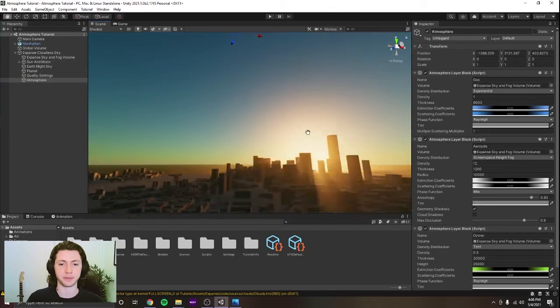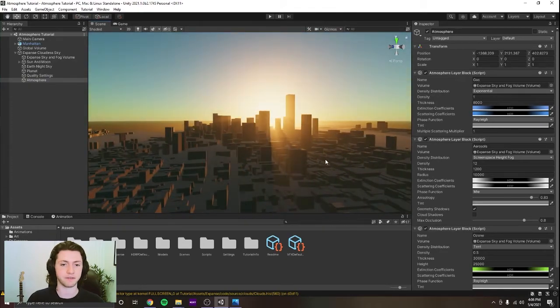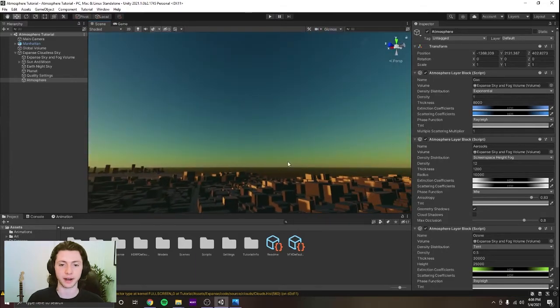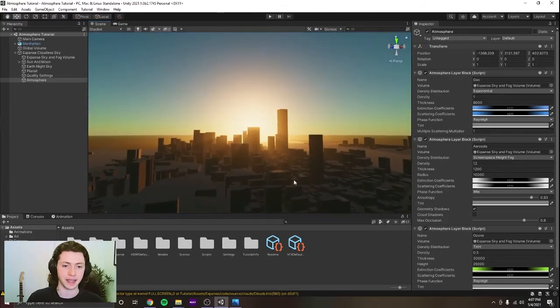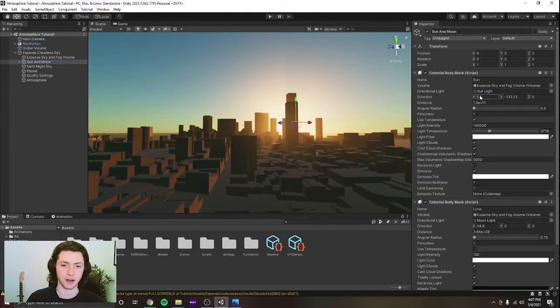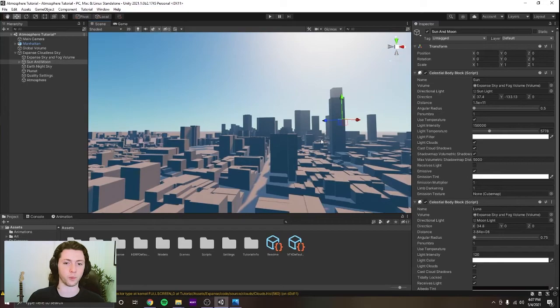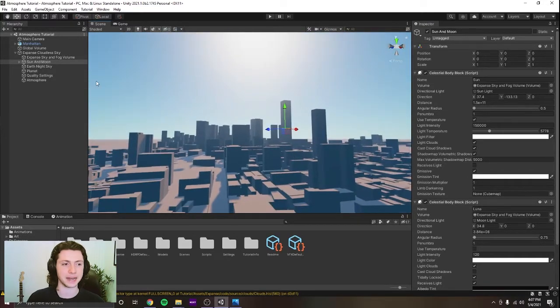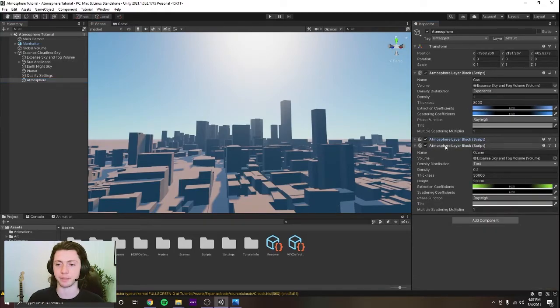Something else that I think would be useful is that maybe we have a dynamic storm system and a weather system that we want to implement in our game. And we need to be able to roll in kind of like rainy fog, some kind of watery, misty, mysterious fog. And we can do that with an atmosphere layer block as well, actually.